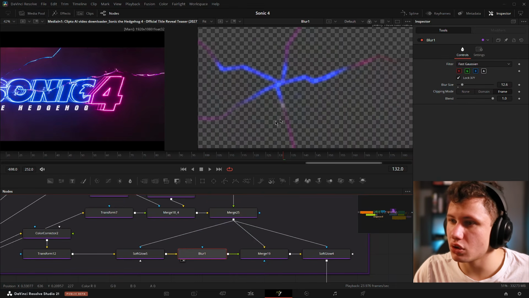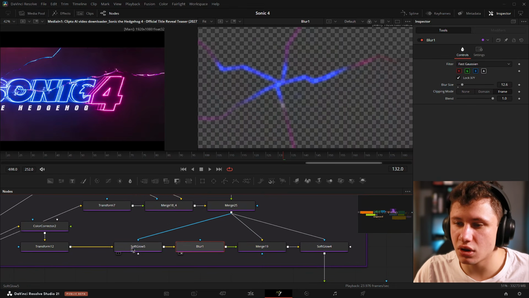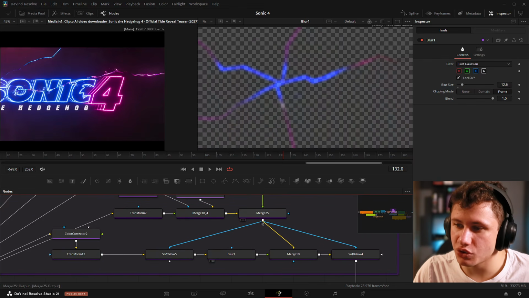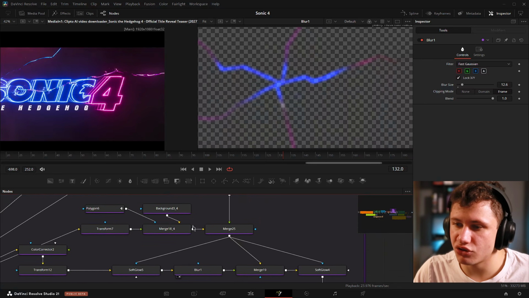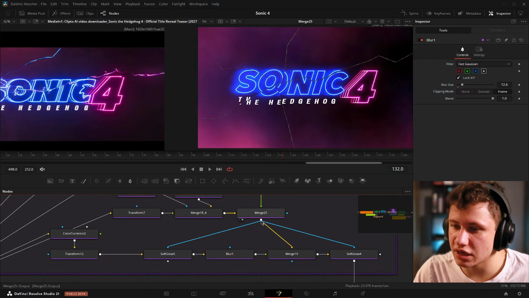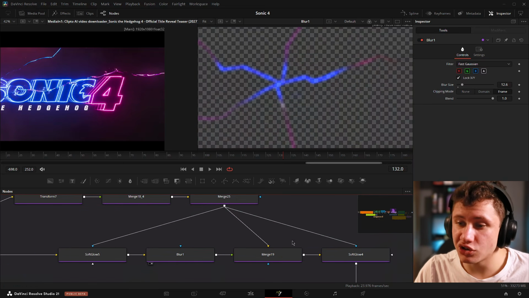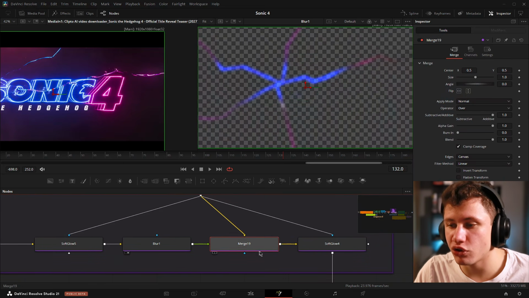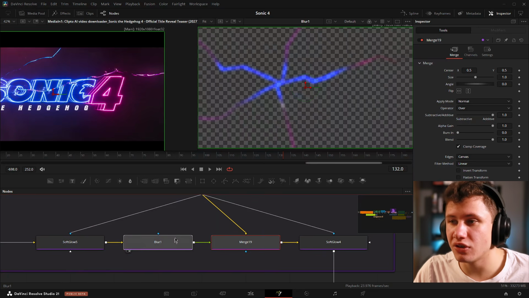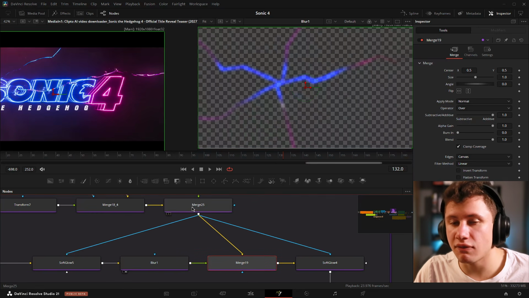Then we're going to blur it a little bit by connecting our soft glow to a blur. And for the mask, make sure you have your final big merge right here with all of the pieces connected to the mask input of the soft glow. Once we connect to the blur, what we're going to do then is get one more merge node and we're going to merge this blur on top of our puzzle pieces.